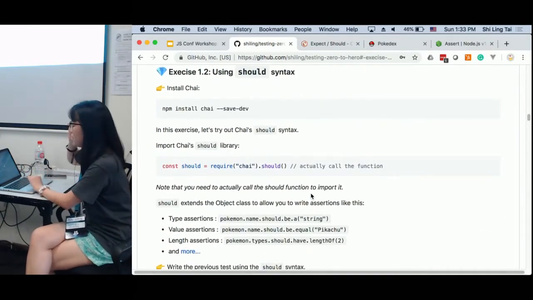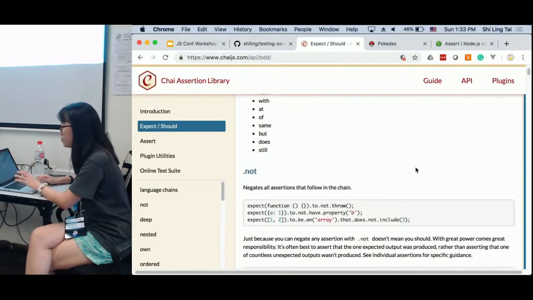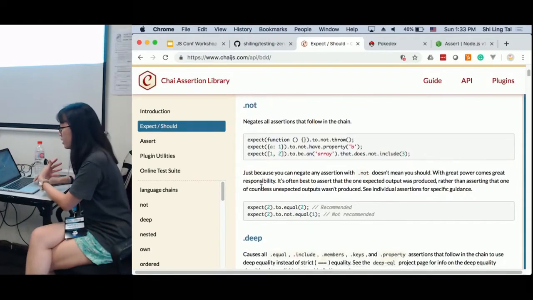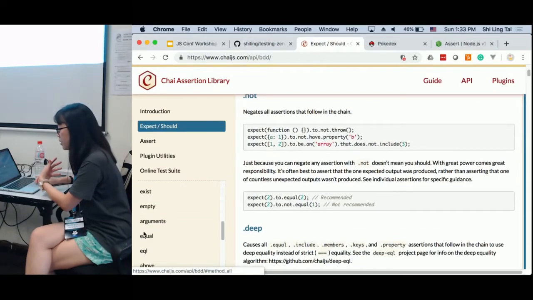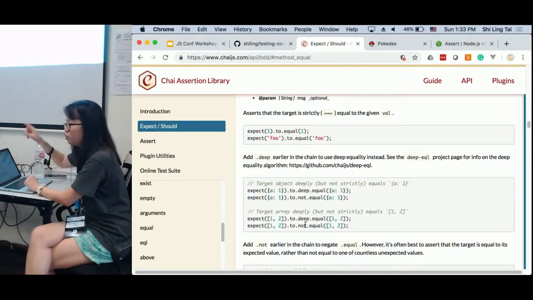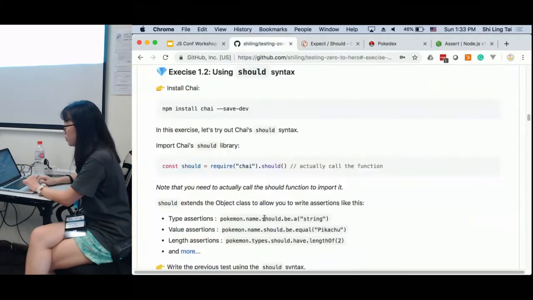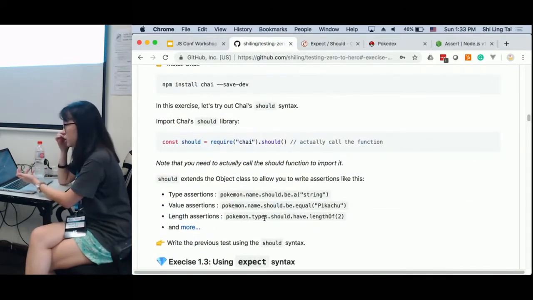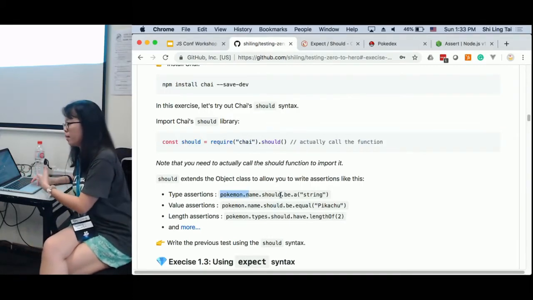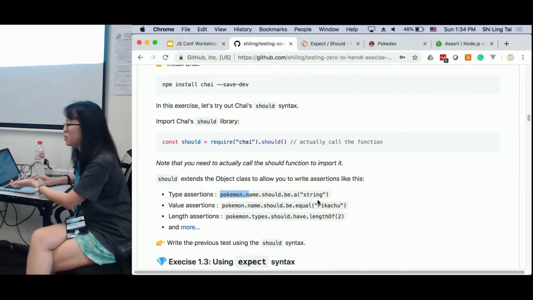So anyway, the should syntax, I'm having a little bit of trouble finding the examples for should in the Chai assertion library, but you can see expect, if you want to check equals, I think, let's find equal. Equal is very similar to should. Equal is just expecting the actual value itself to equal the value you expect it to be. And you can do a lot of kinds of assertions for should. So we can expect the Pokemon name to be a string. Maybe you could pass in a number and expect it to be coerced into a string.